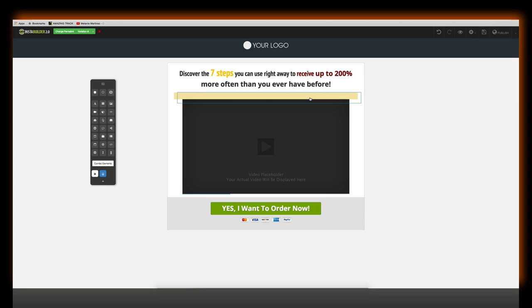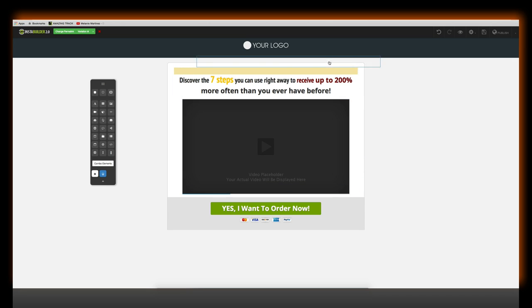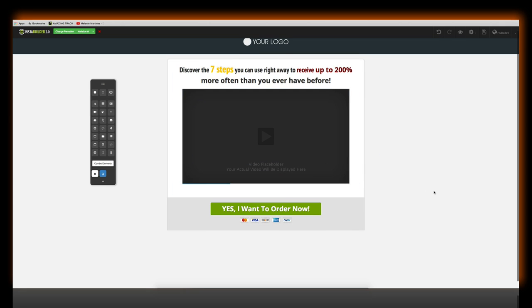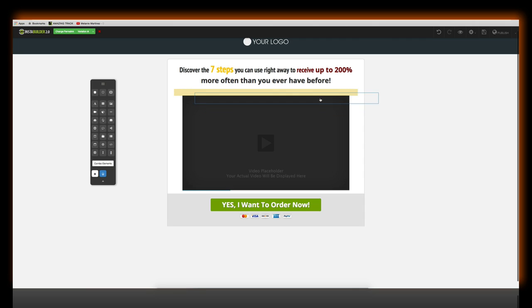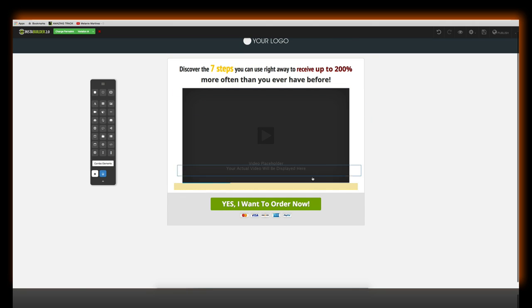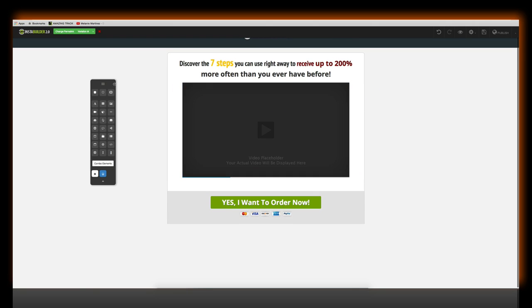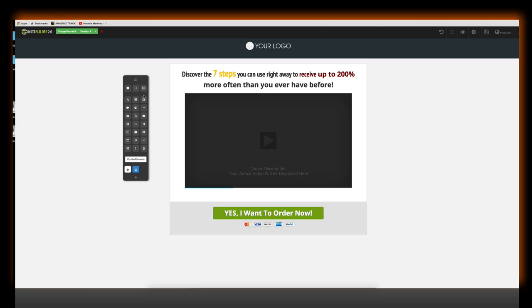I've still got that spacer I dropped in earlier. I actually want to take that under my video now, because I didn't really like how close my video was to the bottom there, so I'm just going to pull my spacer down. Let's talk about the toolbar for a second. Now the toolbar has a bunch of awesome options on it, and again, you can see what those are by just scrolling over here.